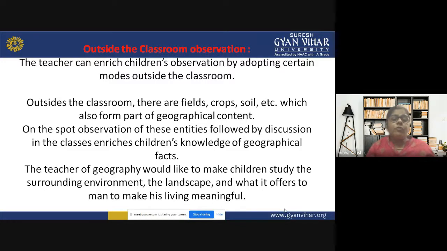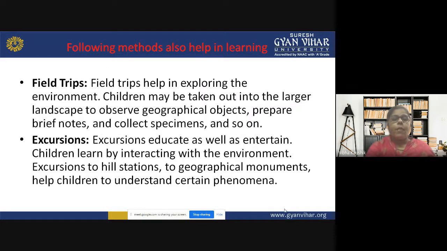A teacher of geography would like to make children study the surrounding environment, the landscape, and what it offers to man to make his living meaningful. The following methods also help in learning. Field trips help in exploring the nearby environment of the learners. Children may be taken out into the larger landscape to observe geographical objects, prepare brief notes, collect specimens, and so on.